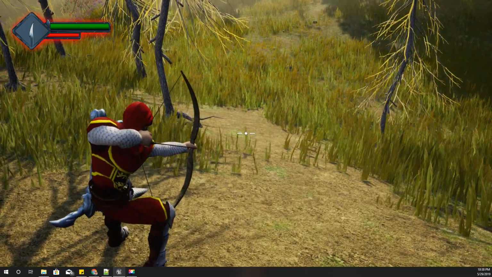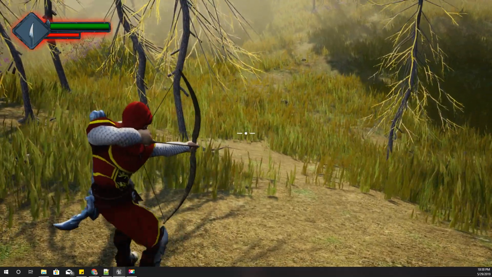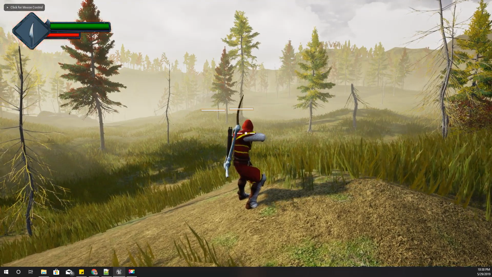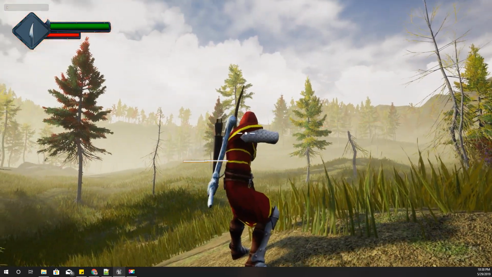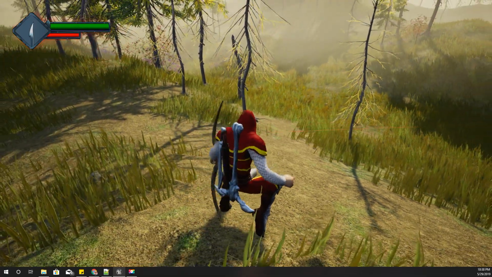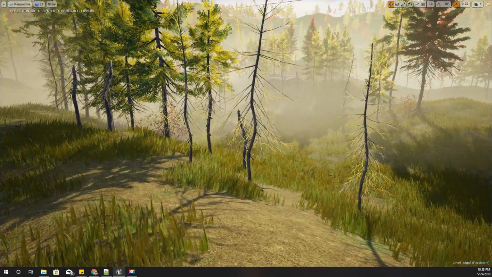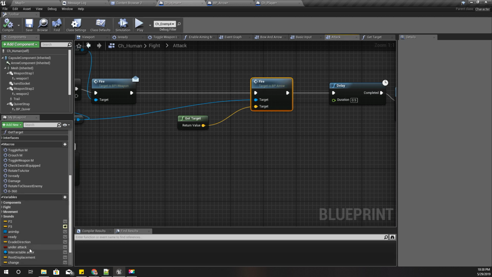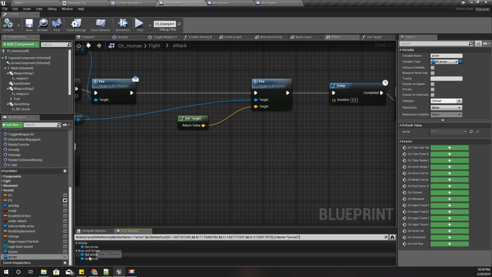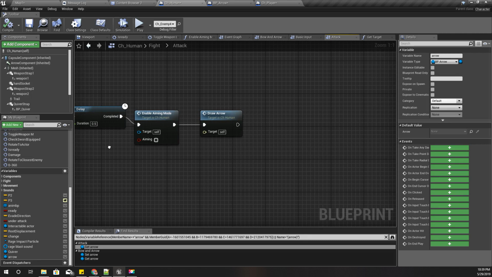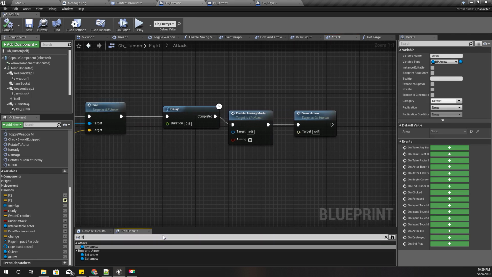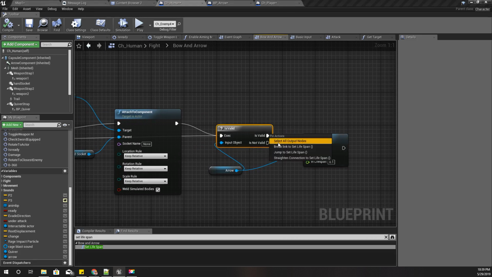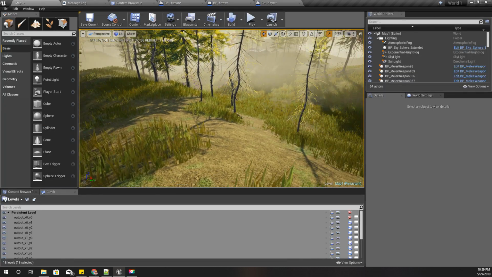Right, did it work? No. Let's see again. It's not visible. Maybe that's because I am destroying that arrow object. I remember somewhere I set the lifespan of the arrow. Yeah, this one. So I'll disconnect this one for the moment so that I can check if my arrow has gone to that target location.